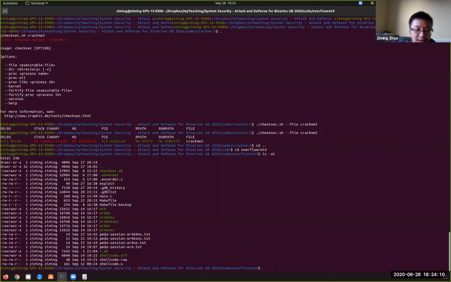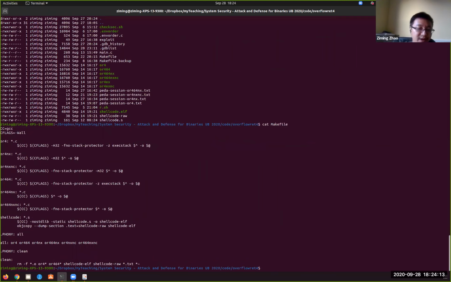So I actually compiled it. I have a makefile here. It will compile it into different programs. Last week, you worked on the no-execution version, which is a DEP version. This week we will take a look at this DEP version and also with canary. So which one is it? I think NC is without canary. NC, so no canary.